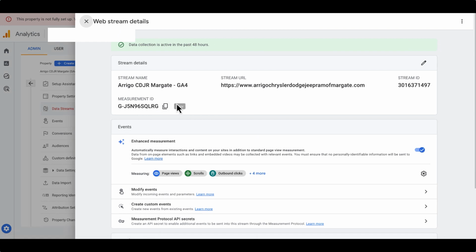Please write that down. Now, you could have more than one Google Analytics account set up for your dealership website. I'm not going into that, but I'm assuming that this is the primary account where you want all the click, hover, swipe events going into.